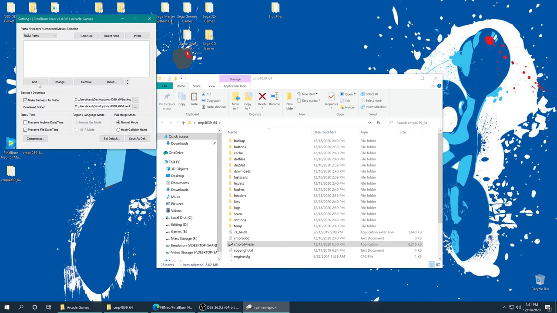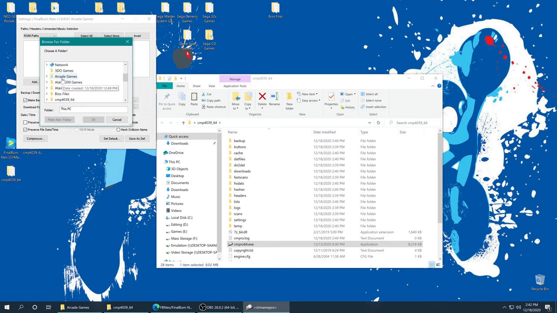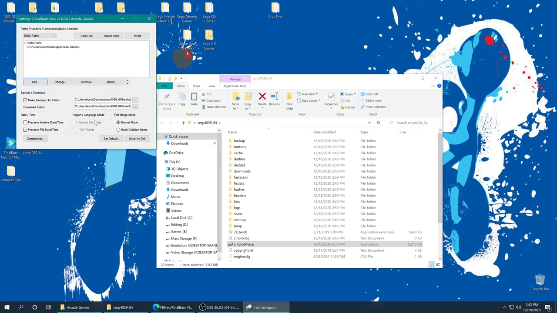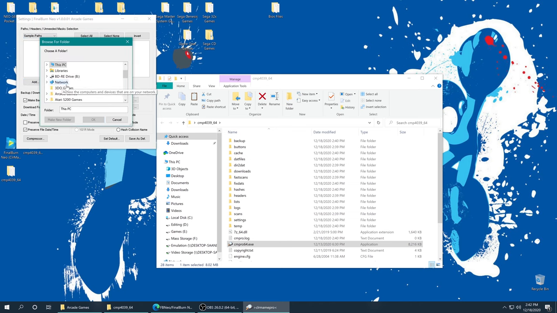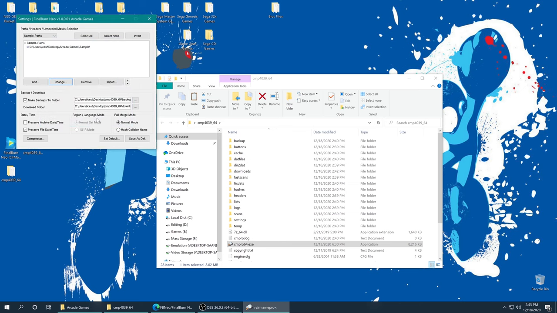So I'm going to add where I have my arcade games. I just have them in a folder called Arcade Games. And then from the drop-down menu here, go to Sample Path and then just add another folder. I don't really know. I'm just going to add a samples folder within the arcade folder and select that. Again, I'm not that into arcade emulation, so I'm not sure of the proper usage of a samples folder, but it says it needs one, so I gave it one.